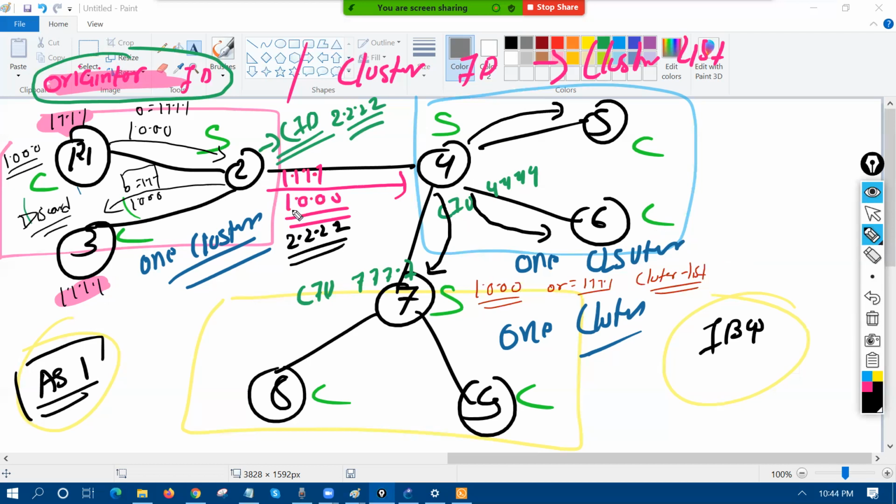R2 is sending this update, right? 1.0.0.0 information with the originator ID 1.1.1.1 and cluster ID 2.2.2.2, that's R2's router ID. When R4, the server, sends this information to R5 and R6, that's within its cluster. But when a server sends this information to another server, what happens? It is going to prepend 4.4.4.4 and 2.2.2.2. The cluster list is like AS path information.